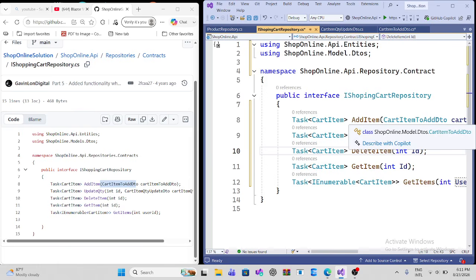Okay everyone, we created the interfaces IProductRepository and IShoppingCartRepository for the method prototypes. Here we use the shared library from the ShopOnline.Models class library, where we created the DTO classes for sharing.